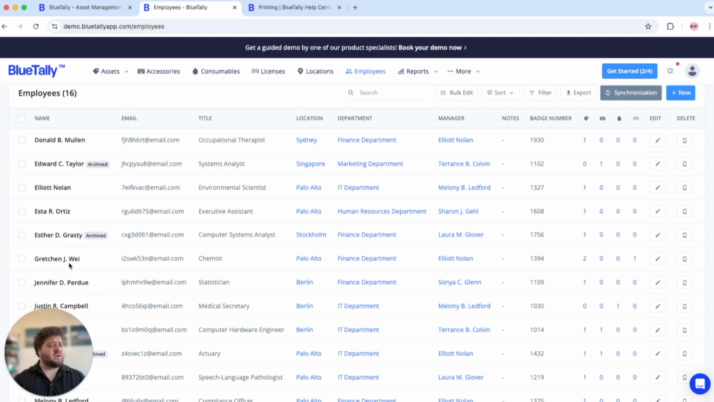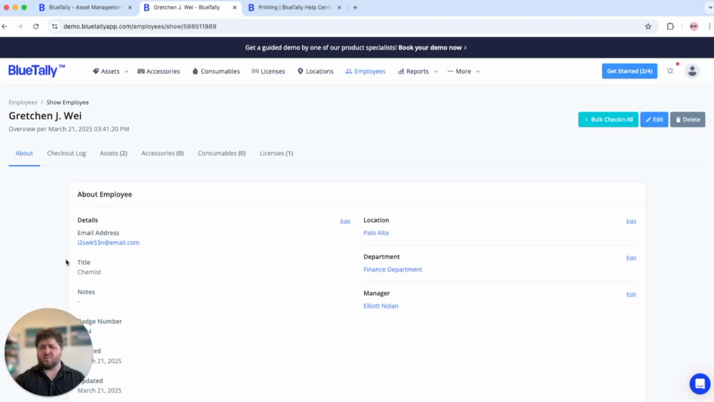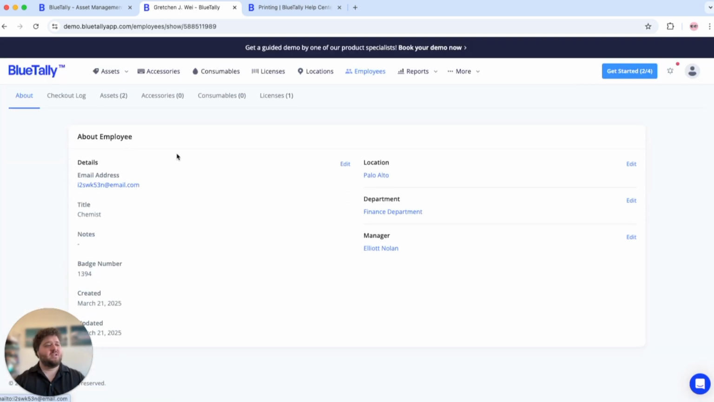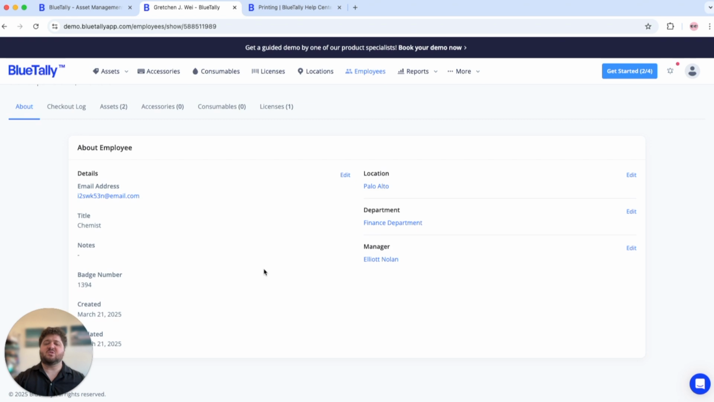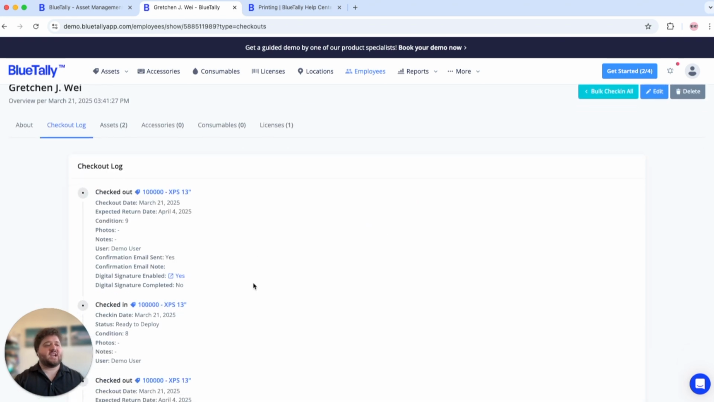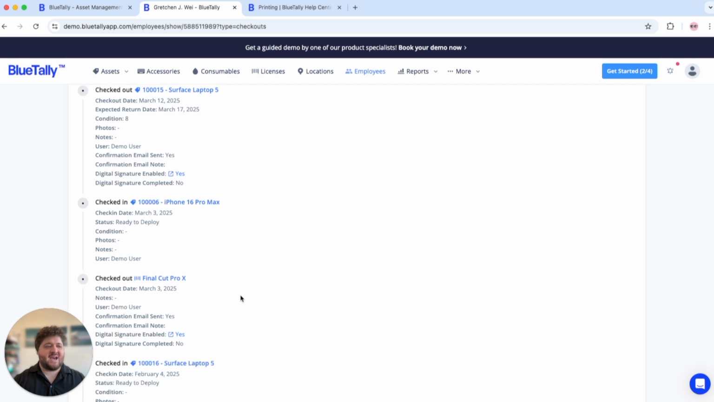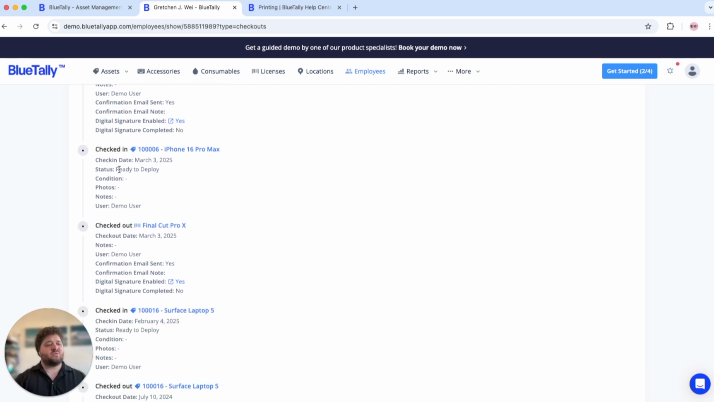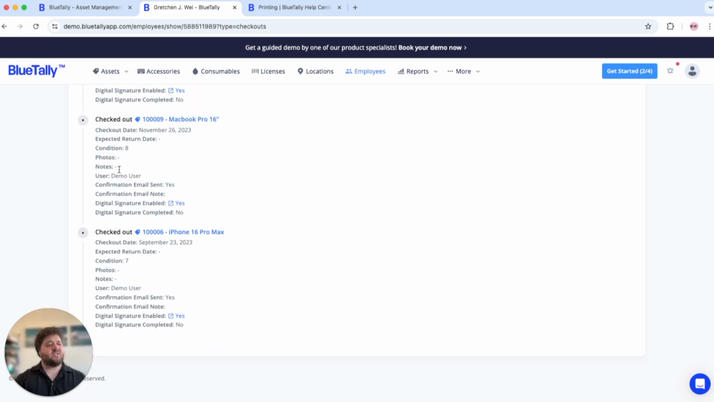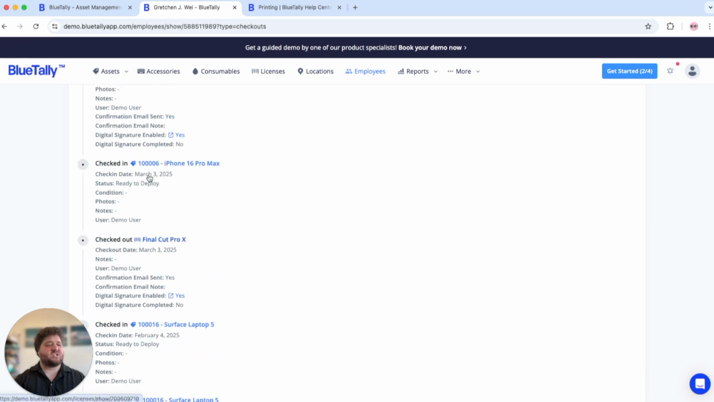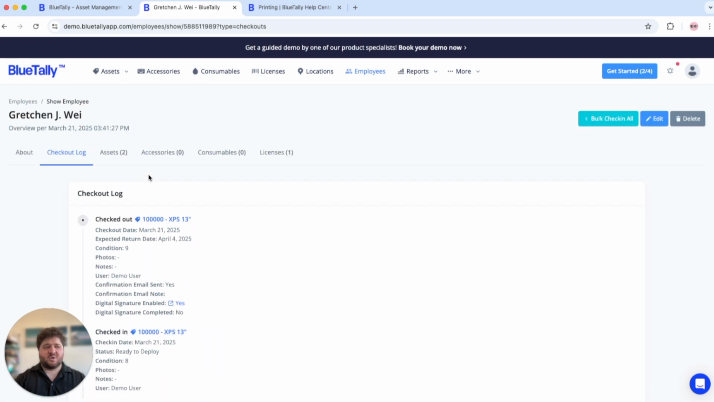Now, let's click on one of these employee pages. We'll go with Gretchen today. On the About section, you'll see some general data about the employee. There's also a checkout log where you can see a full history of any item that has been checked out to them in the past, as well as when items get returned. So you'll see that there's been a lot of activity for Gretchen over her tenure with the company.